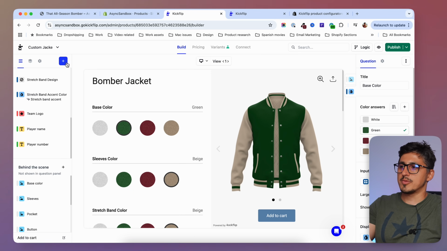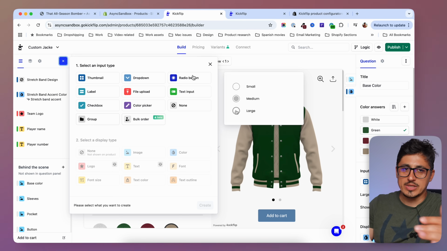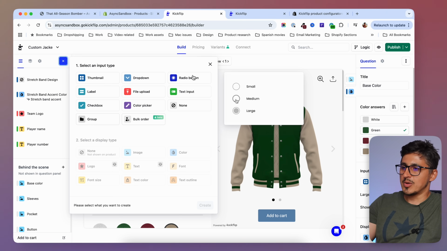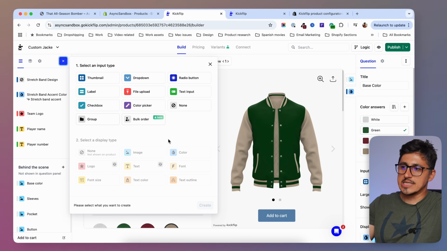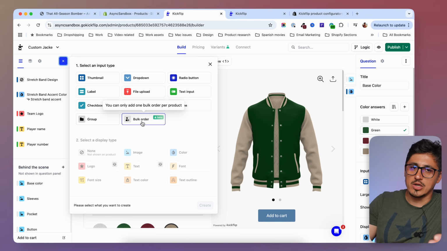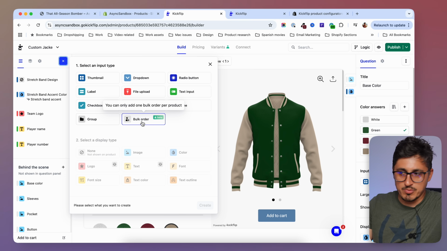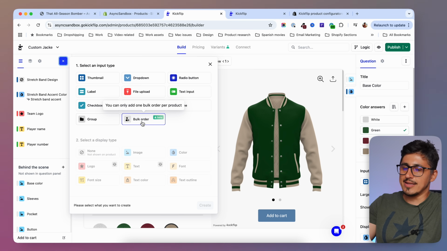and we could add some more because there are a lot of options. We can add a drop down with sizes, we can add radio buttons with other options and so forth. But one that is really nice to have is this bulk order option, and that allows someone like a coach, for example, if they want to order like 12, 15 of these jackets for the sports team, they can go ahead and do that.